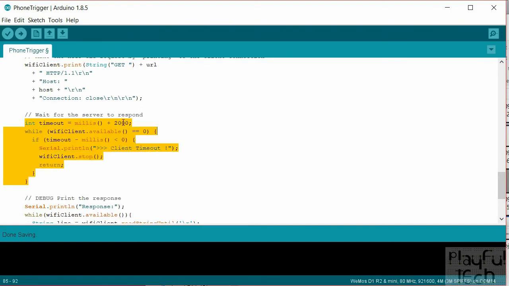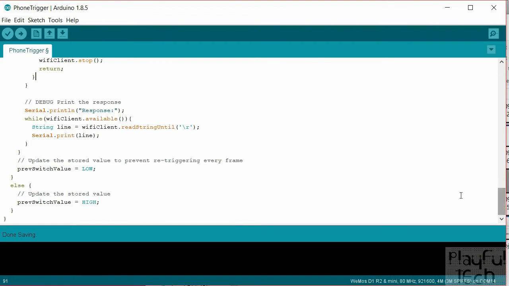Specifically, this is going to wait for 2 seconds, because this is whatever the current time is at the moment, plus 2000 milliseconds. And we'll wait to see whether we get a response in that time. If we don't, we'll say that it's timed out. If we do get a response, however, we'll read the response and print it to the serial connection.